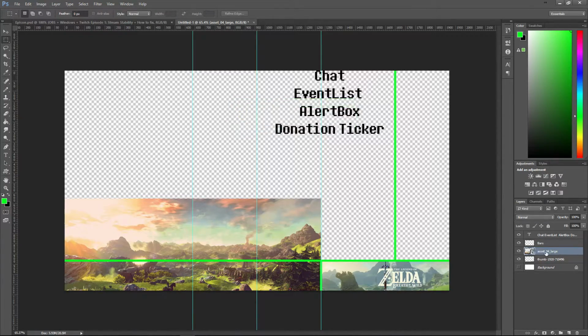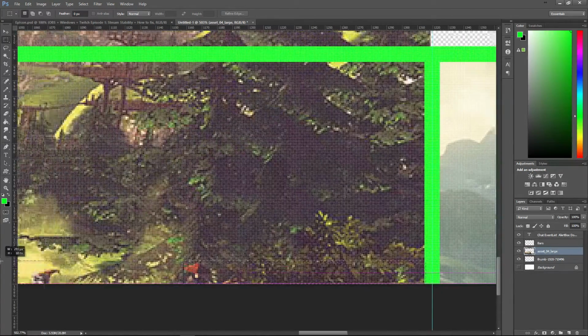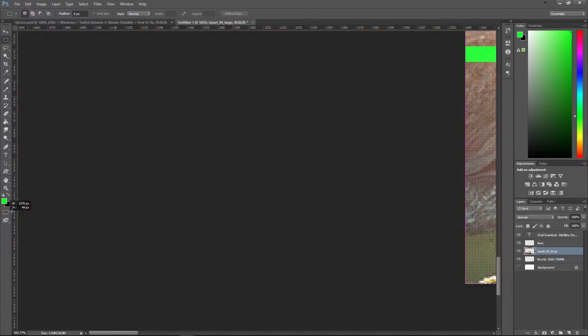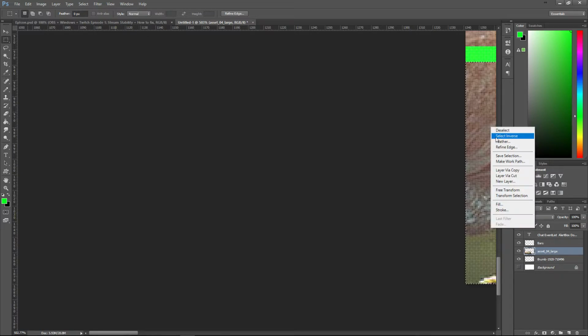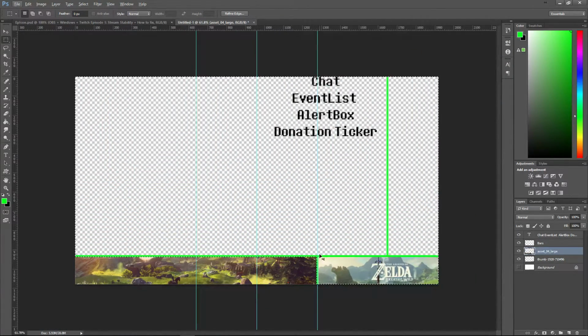Alrighty, place the file. We're gonna rasterize this layer. I'm gonna go in and do the same thing that we did with the other one. Select inverse. Delete. I accidentally hit delete and end at the same time, but that's okay. Control D to deselect. There we go. Now we have a little icon for the back.